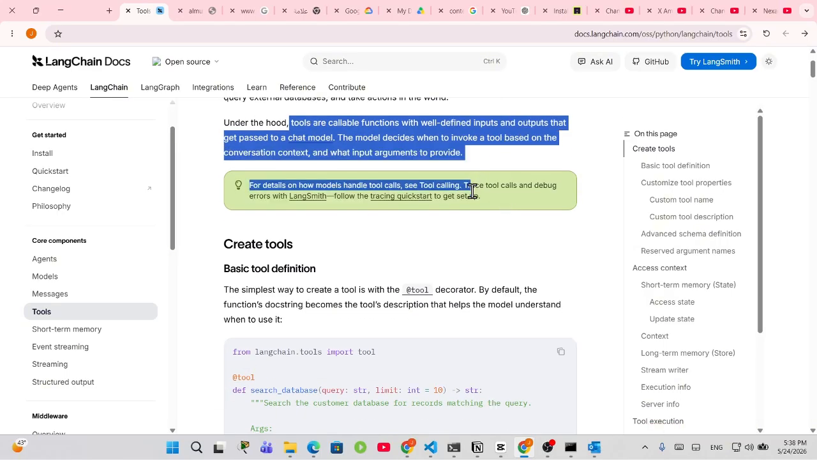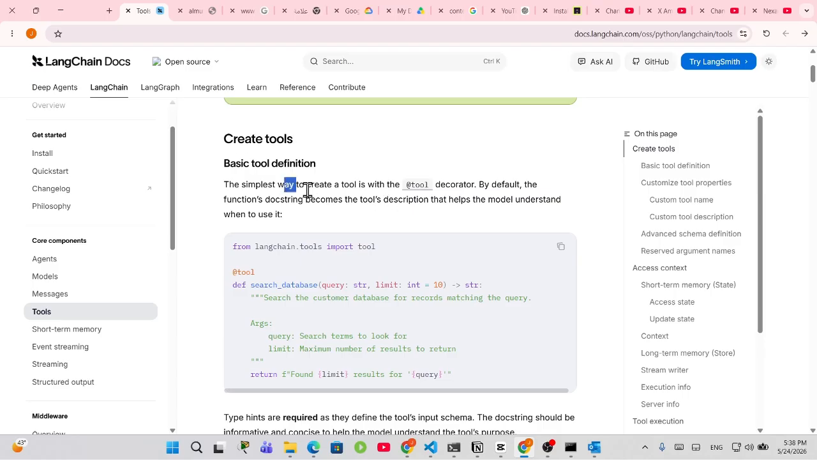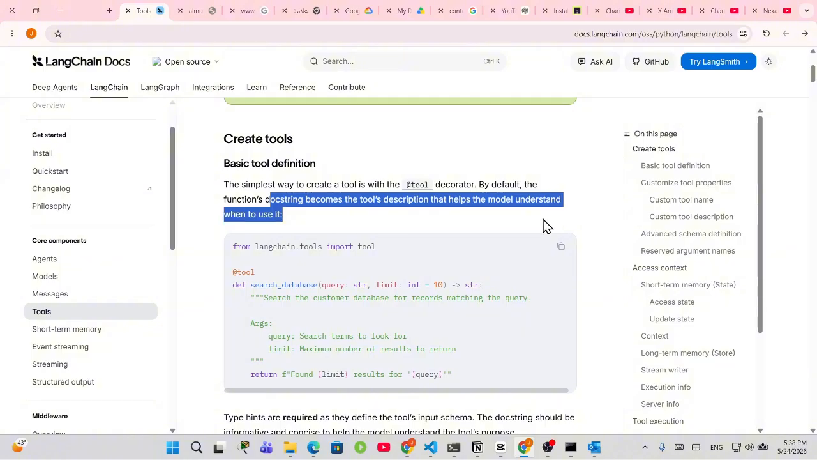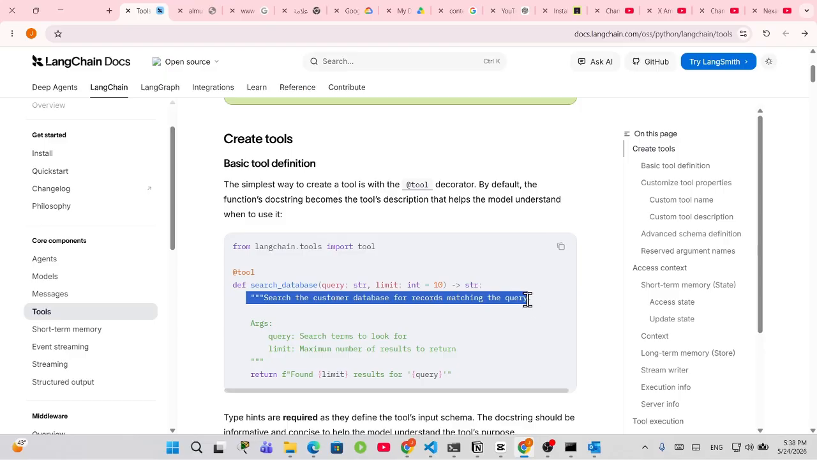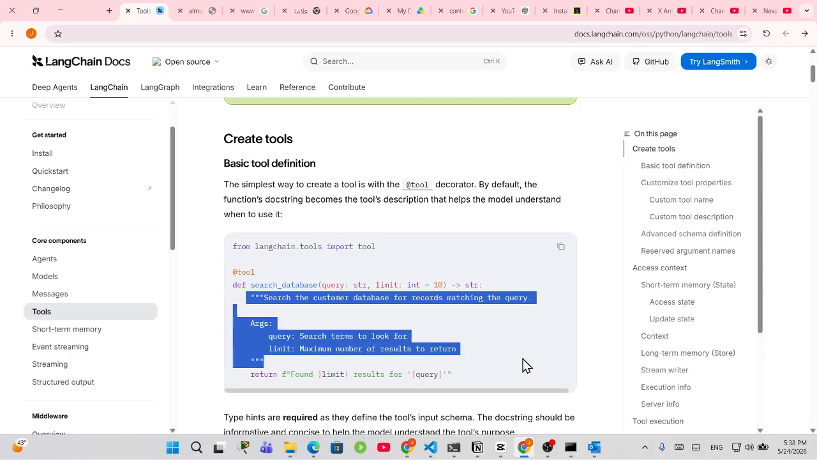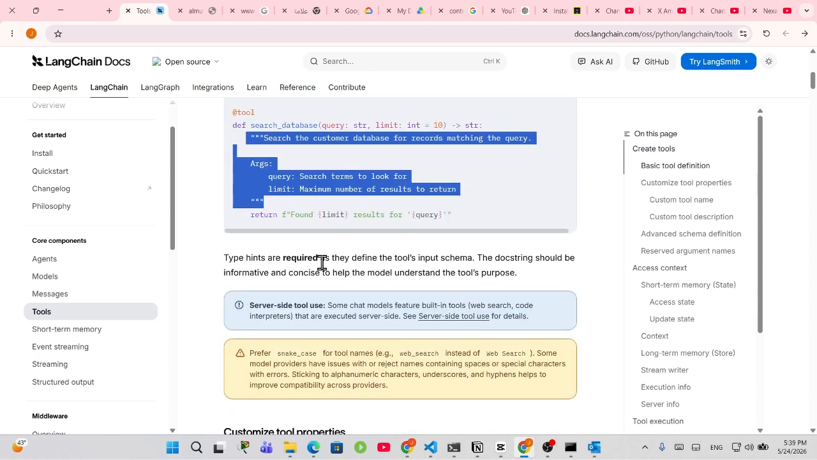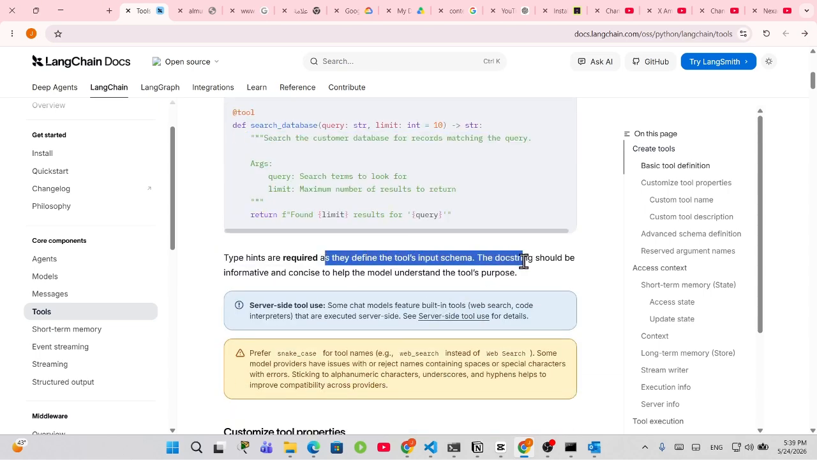To create tools, the simplest way is using this tool decorator, like this. This is what we use, right? By default, the function docstring becomes the tool description, which helps the model understand when to use it. The docstring is this one. We add this for the model so that it can understand. Type hints are required to define the inputs.